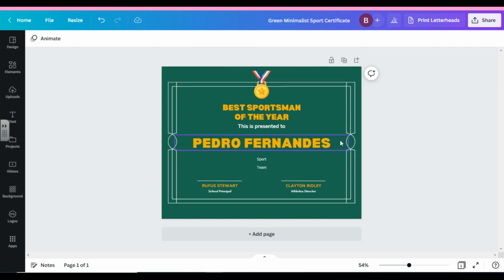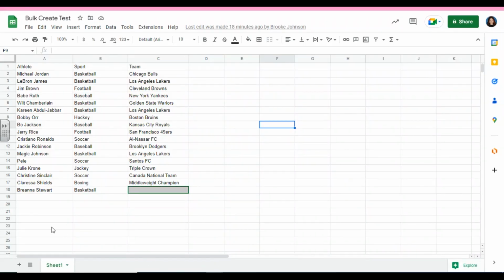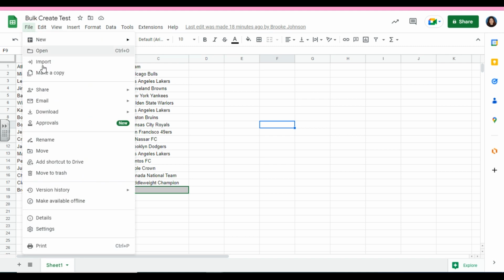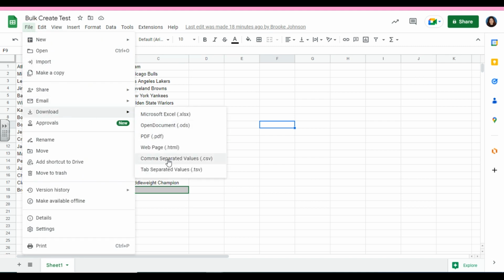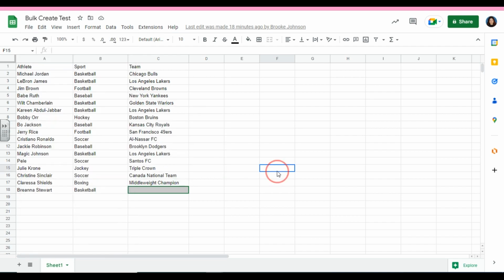Now in Google Sheets, what I've done is I've typed up all of my information, and this has my athlete, their sport, and what team they played for. Now for this, I want to make sure that I have a CSV file. This Google Sheets is not in that right now. So I need to go up to File, Download, and pick this comma separated values or your CSV file. And then you will download that to your desktop.